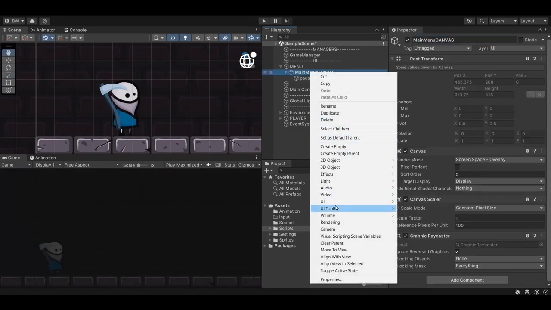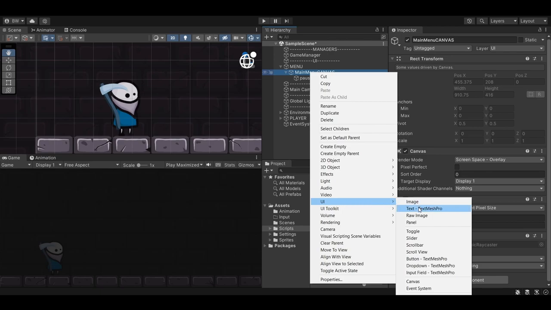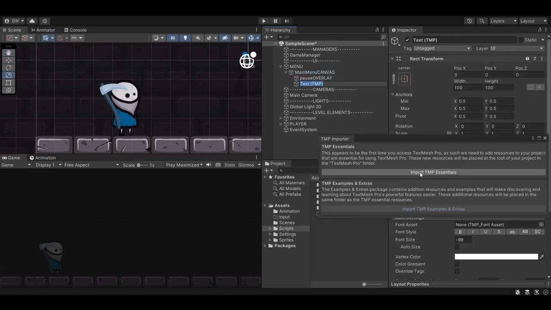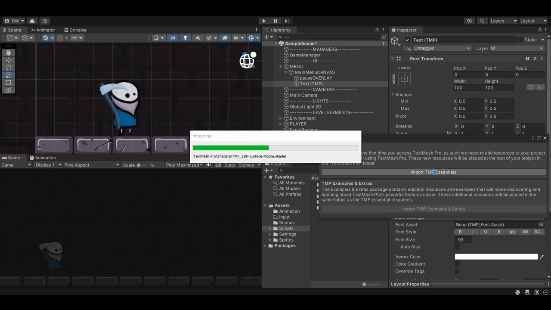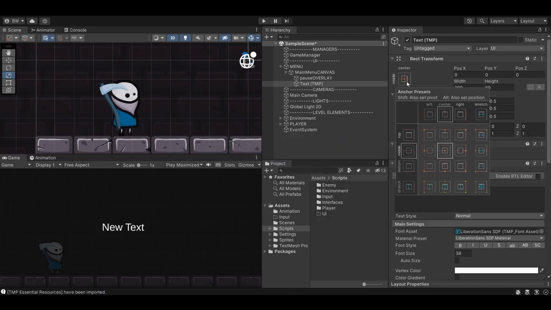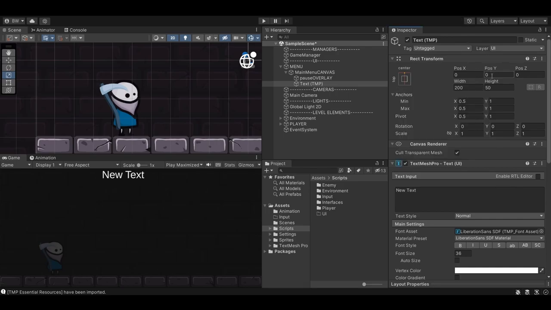So first off, let's create a new TextMesh Pro text element. You'll need to import the essentials if you haven't used it in your project yet. Let's hit Alt and Shift so that we set the pivot and the position of the text to the top center and bring it down by 150. A width of 370 and a height of 50 is fine. And let's give it a nice big font size of 60.